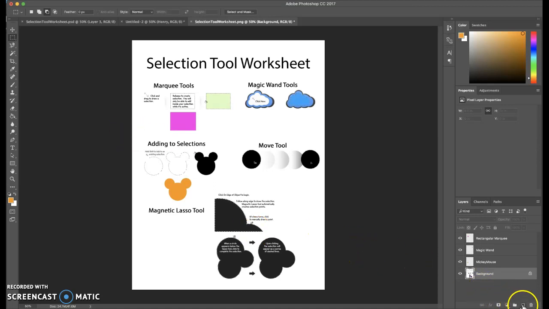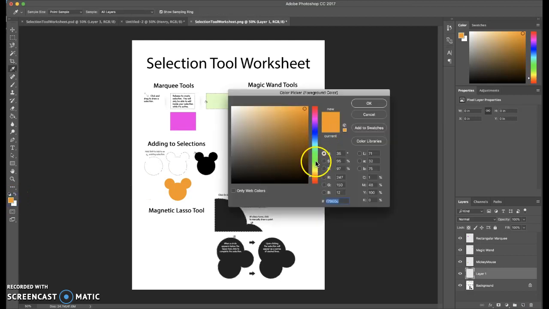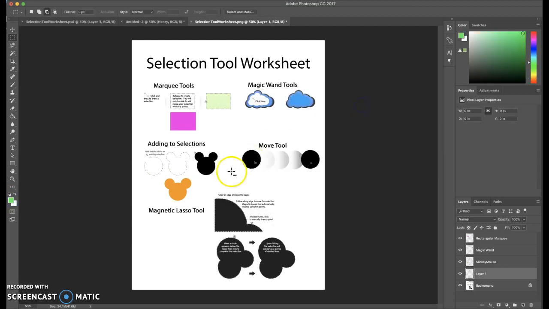So now I'm going to create a new layer again. I'll fill that layer with, let's see, a different color. Green sounds good. I'll go back to my paint bucket tool, and I'll just fill that in.